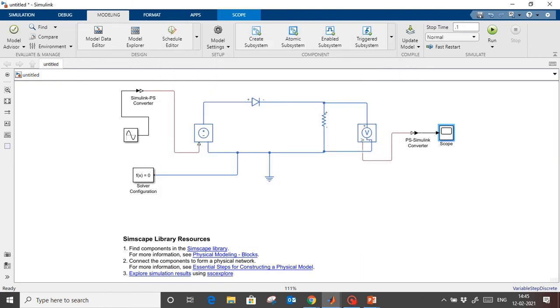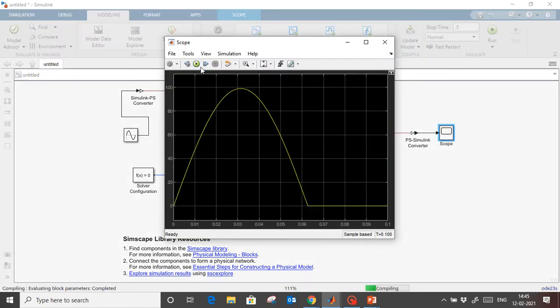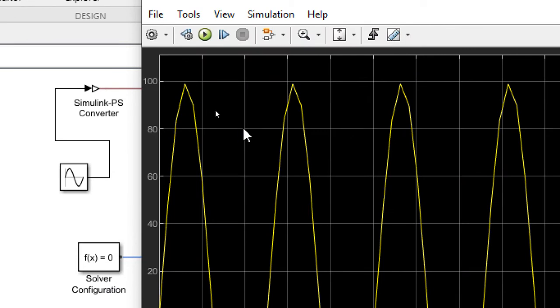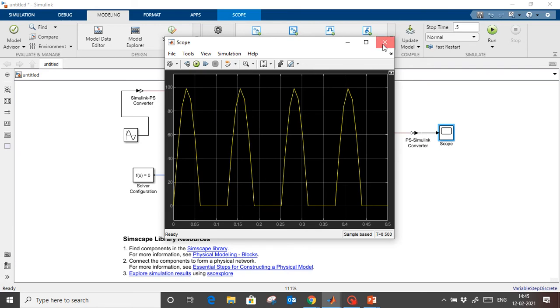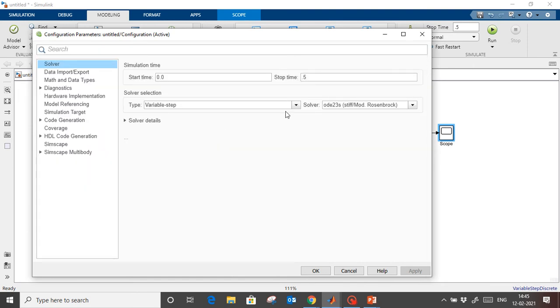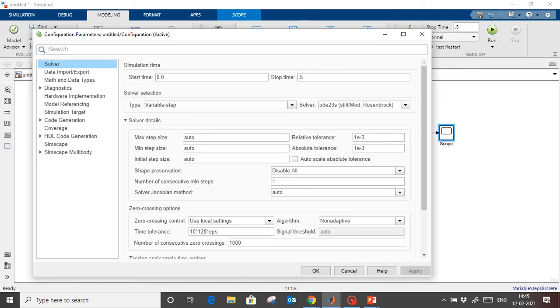Let me increase this. Let's say I want 0.5 seconds, and again I am going to run this, and you see that, perfect, it is connected as a half wave rectifier. You see that some distortions are here, right? Discrete kind of things. So what can we do in that case? I will go in the settings. The step size is configured automatically by MATLAB. What I am going to do is give a maximum step size of 0.01 second.